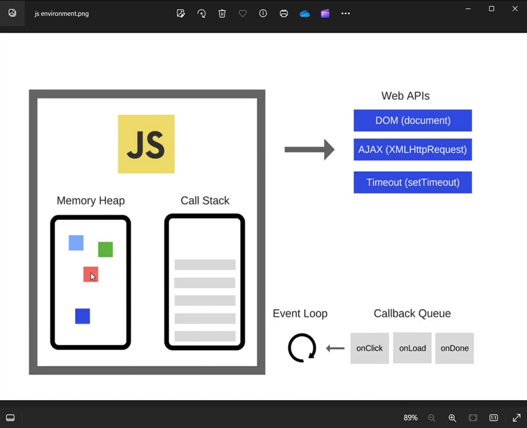At runtime, there are APIs in the browser like setTimeout. These APIs are not provided by the engine. So where are they actually coming from? We have the engine, but there is actually a lot more. We have things called web APIs, which are provided by the browser, like DOM, Ajax, and timeout.